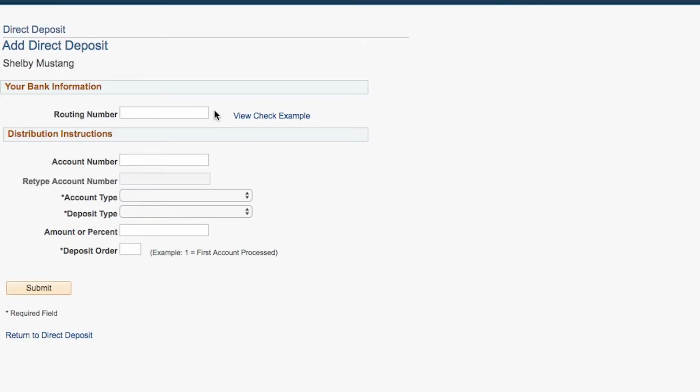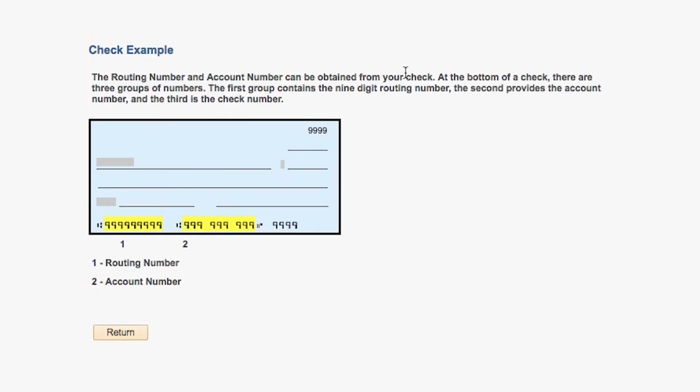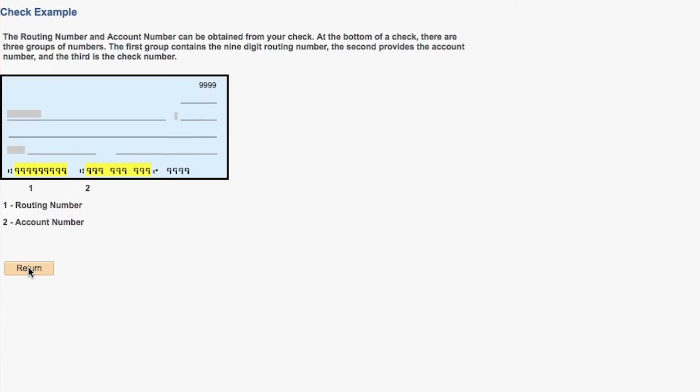The routing number must be a valid bank identification number, sometimes called a transit ID. If uncertain of a routing number, it is located on the check from a checking account. Shelby clicks the View Check Example link to view where this number is located on a check. An example of a check highlighting the routing and accounting number displays. The routing number is the first 9-digit number and is followed by a varying digit account number. Shelby clicks the Return button.